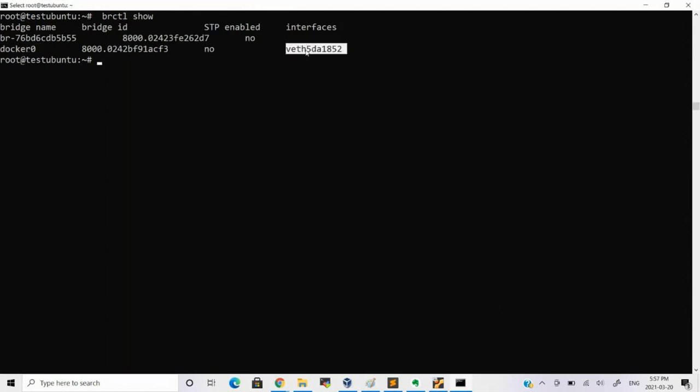What is this? Can someone tell me? Sorry, come again please. Connection name, not device name. Connection name in this sense. This is the docker0 bridge. You already know, right?